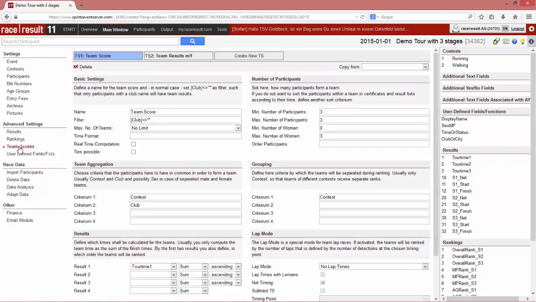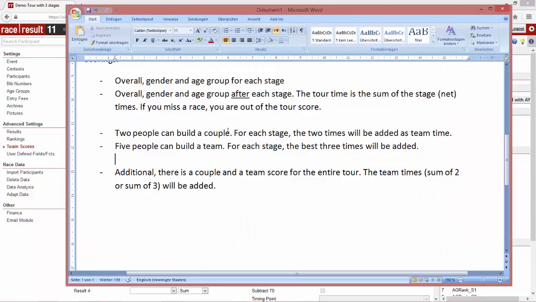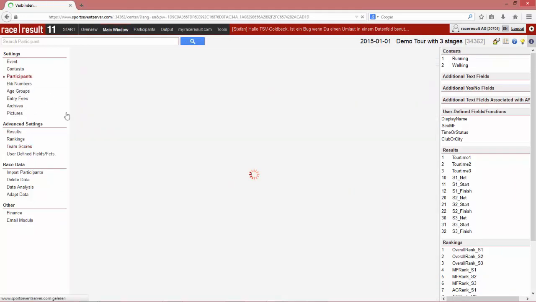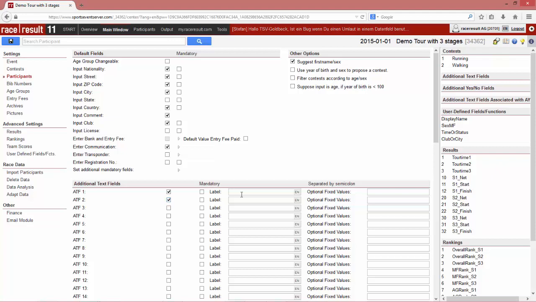Now we're going to set up the team scores. So let's check again, what do we have here? We have the couples and teams. So first of all we have to define who's creating a couple and who's defining a team. What I'm going to do for that is I will set up 2 additional text fields where I enter either a couple name or a team name or both at the same time. So if 2 people want to build a couple, they have to have the same couple name in the additional text field 1.